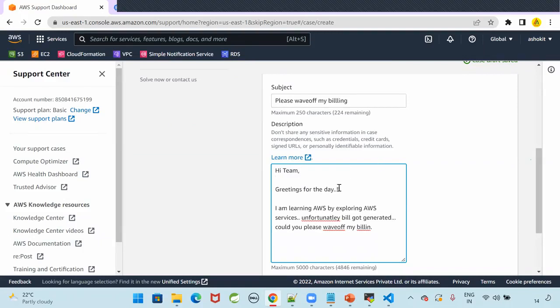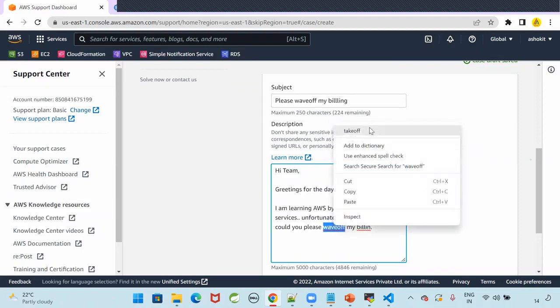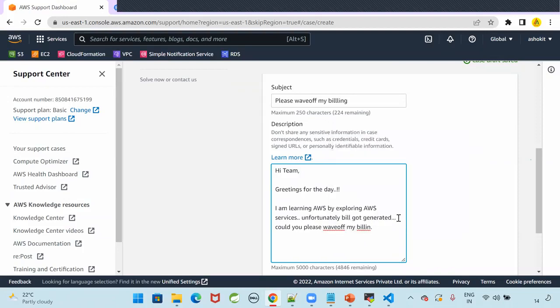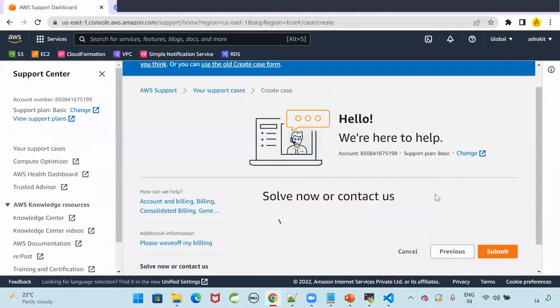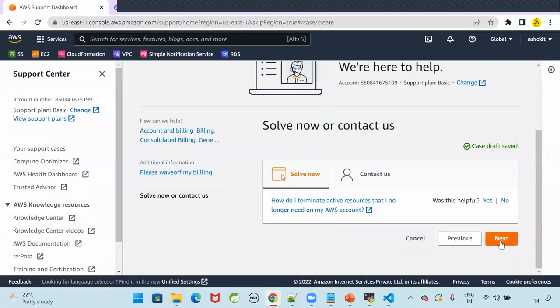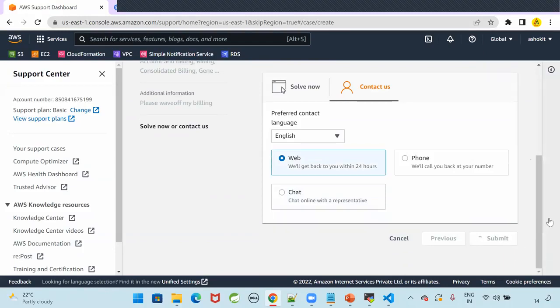Sir, hello. I did the same, sir, but the ticket is still pending. Pending, huh? They will look into that. Now, write this: click on solve now or contact us. Click on next. If you select the phone option, they will call your mobile and you can explain the issue. If you want to chat, the chat option will open immediately. Click on submit.